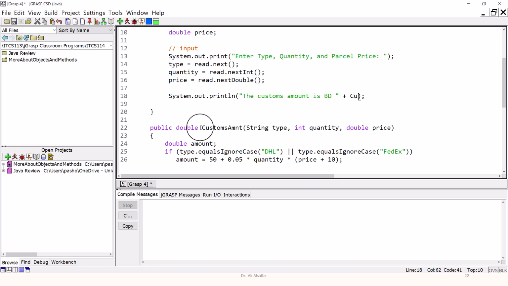So how to call the method? We write the name of the method, customsAmnt, and we supply the type, the quantity, and the price of the package. Now our program is ready.